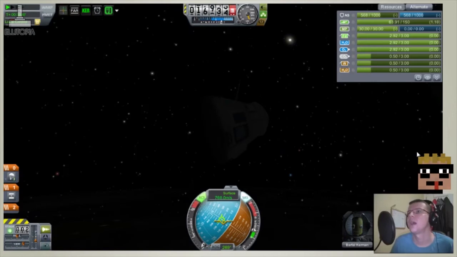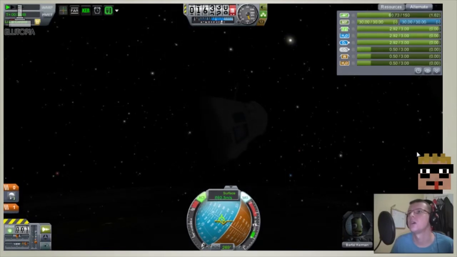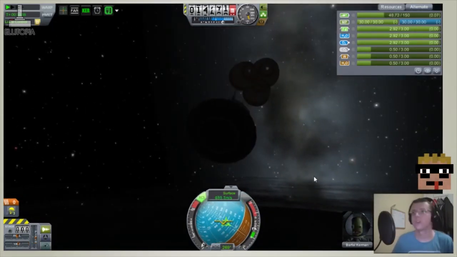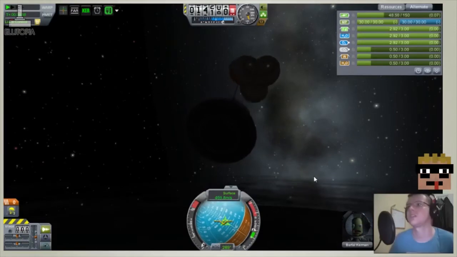Okay, so let's deploy our parachutes. Oh, okay, there goes the heat shield. We don't need that anymore. And there go our parachutes to slow us down. We will turn off our SAS and our RCS. We haven't got any RCS anymore.